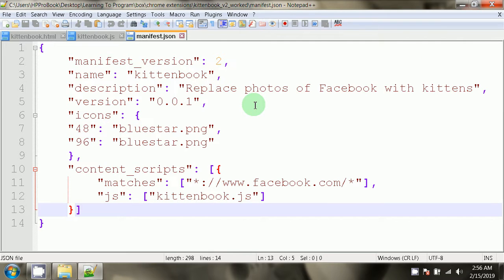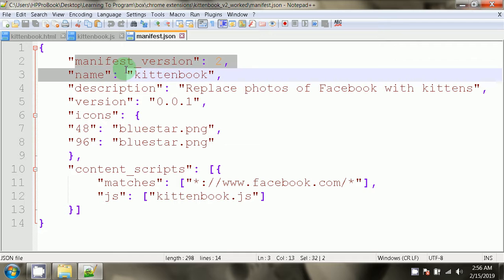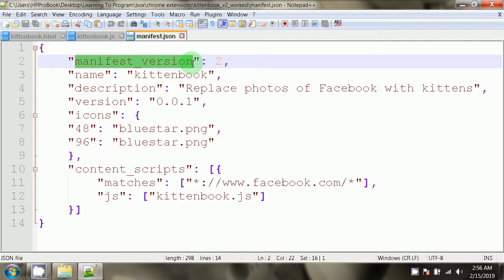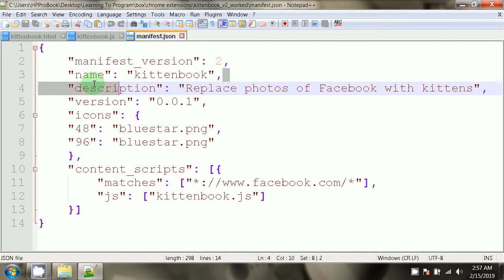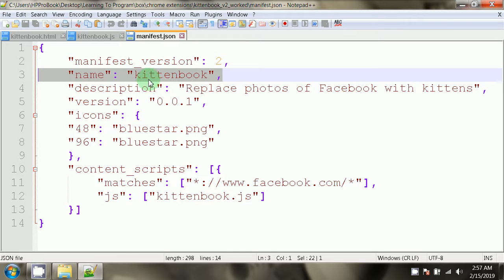Let's look at our manifest.json. In curly braces we have what looks like an object. It looks like a bunch of key value pairs. So you have something on the left in quotes, and then you have a value here followed by a comma to go to the next line and do the next one. So manifest_version is set to 2. Name is set to kitten book. That happens to be the name of the folder that my files reside in.